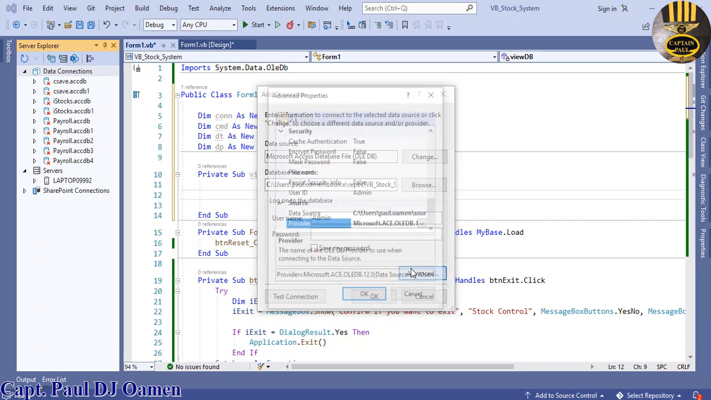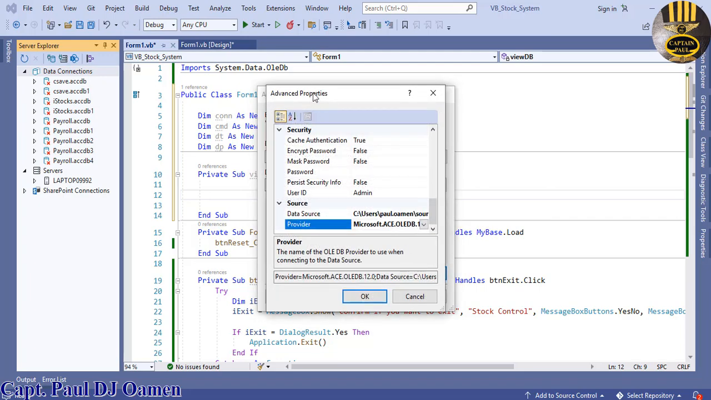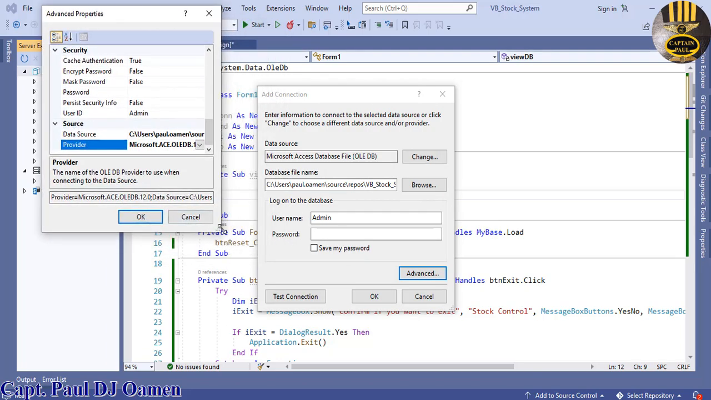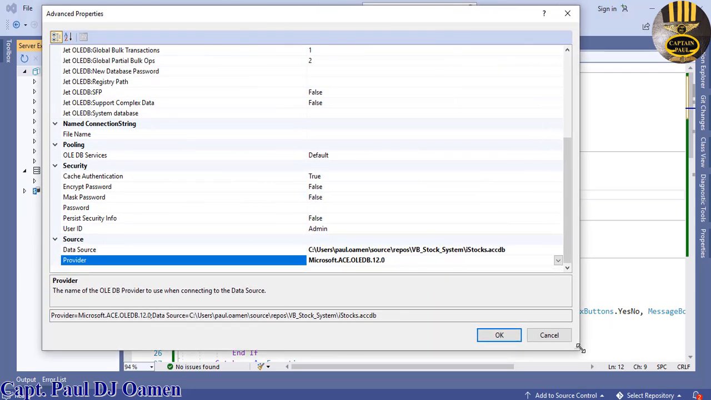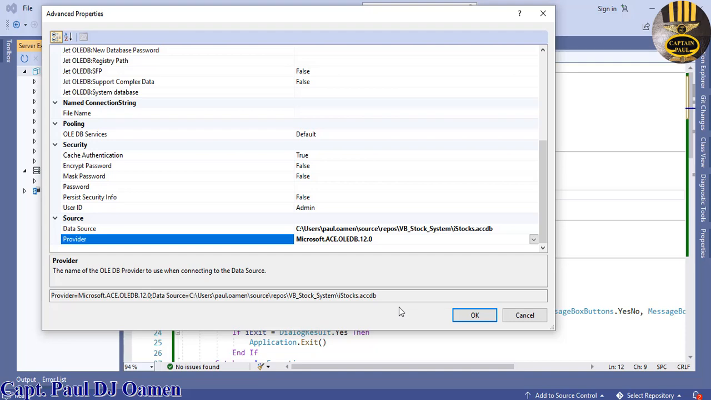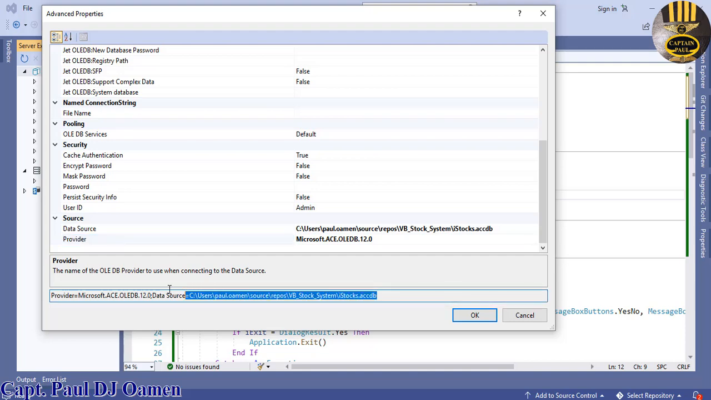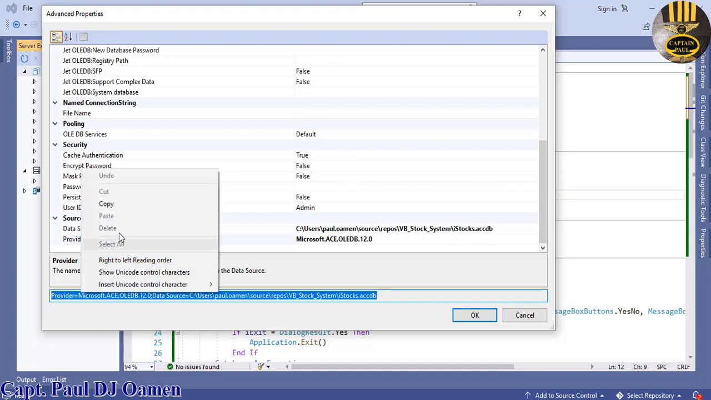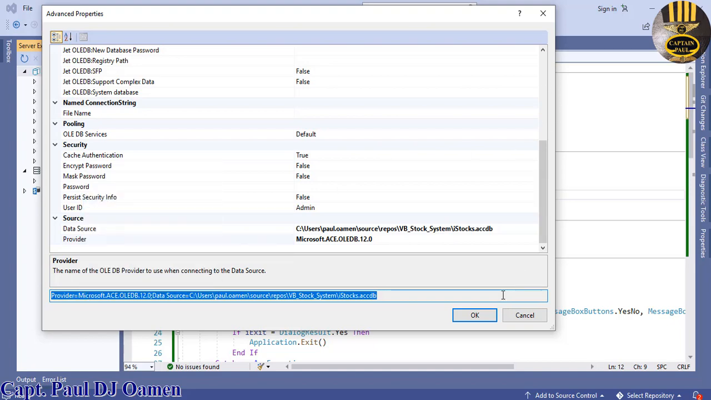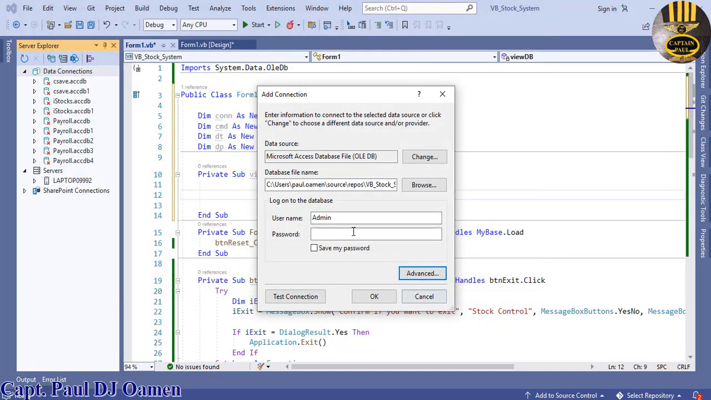So let's go to advanced so that I can copy the location of my database. Drag this, get it open, and right here, that's the location of my database. Look at it. So I'm going to copy this and click on OK. Get rid of this admin, I don't need that, and click on OK again.